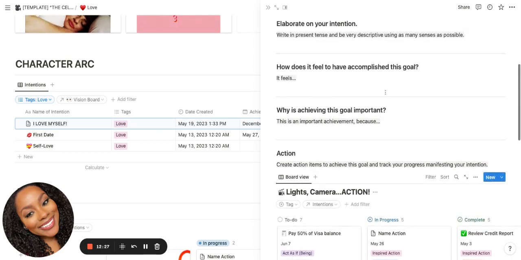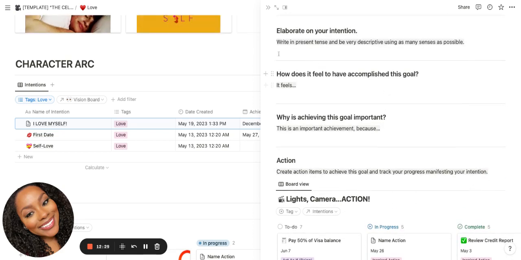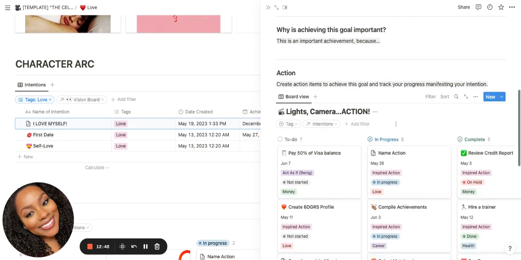Now, I want to make a really clear distinction that it's best to write in present tense here because you want to write as though you already love yourself. You want to write as though this intention has already been successfully achieved. And that just helps you to get into the vibration of receiving and having and believing that it's already done.